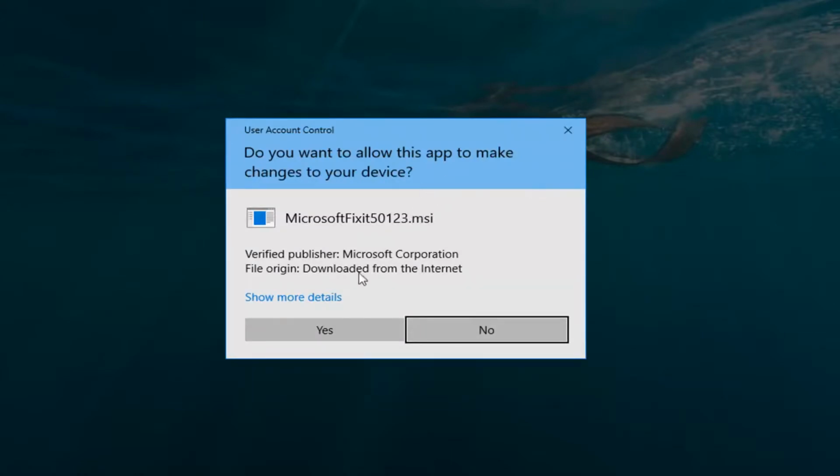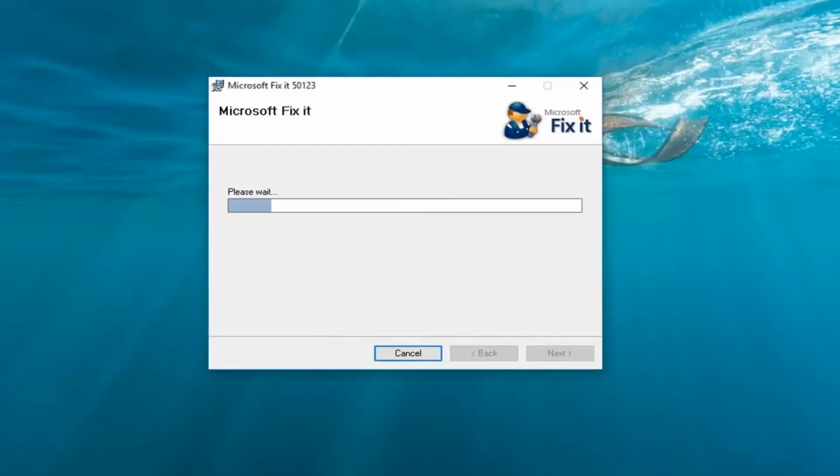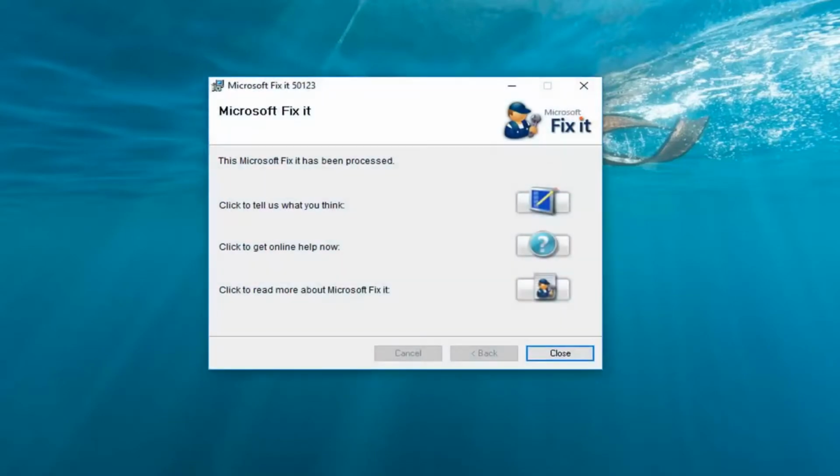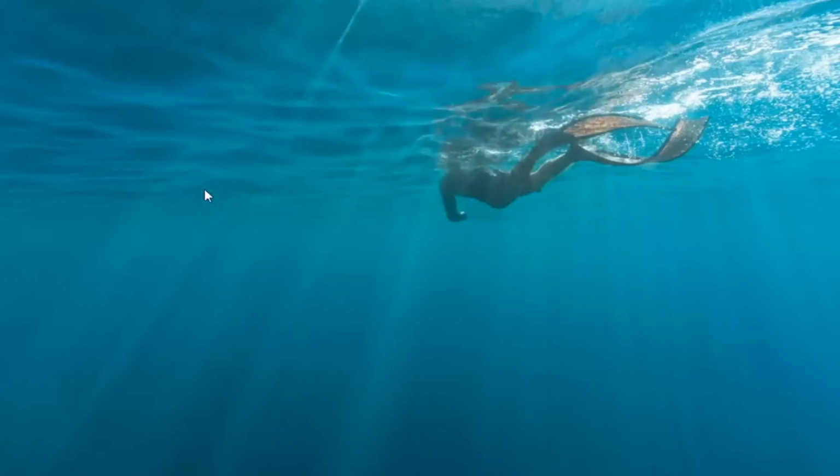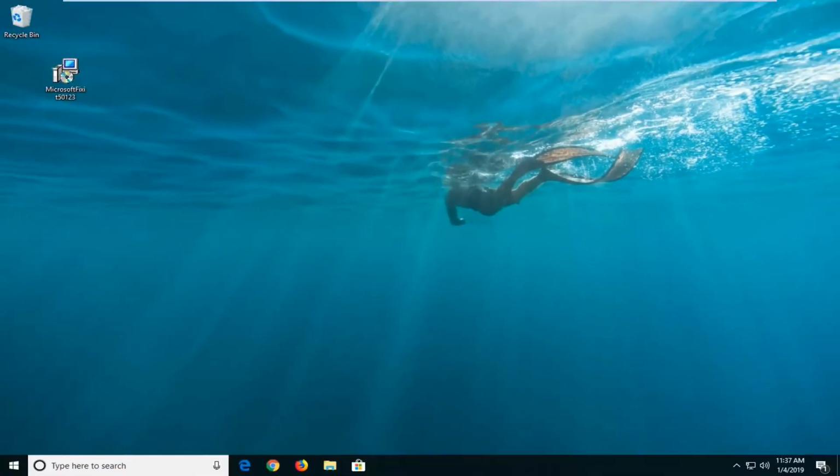If you receive a user account control prompt, left click on yes. It should say it's in process, and once it's done, left click on close. Then I would suggest restarting your computer, and hopefully it has resolved the problem.